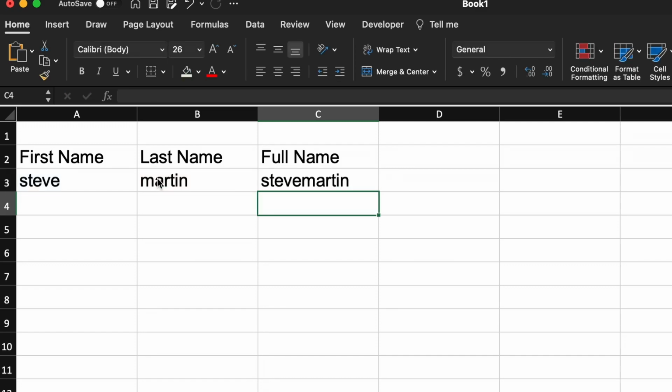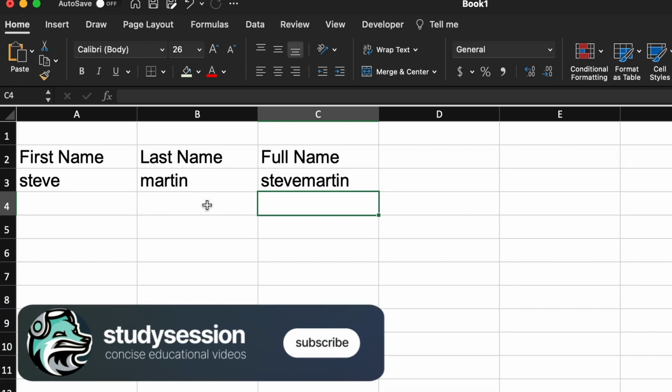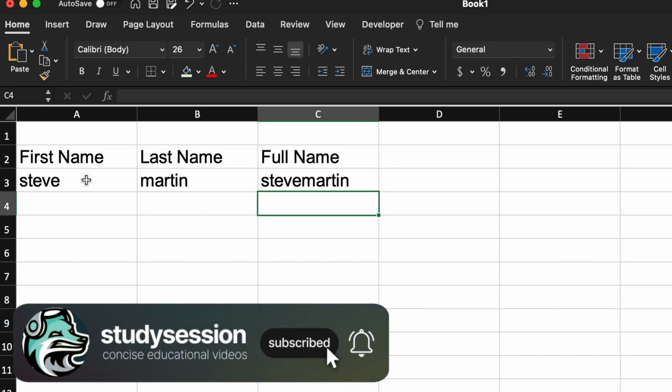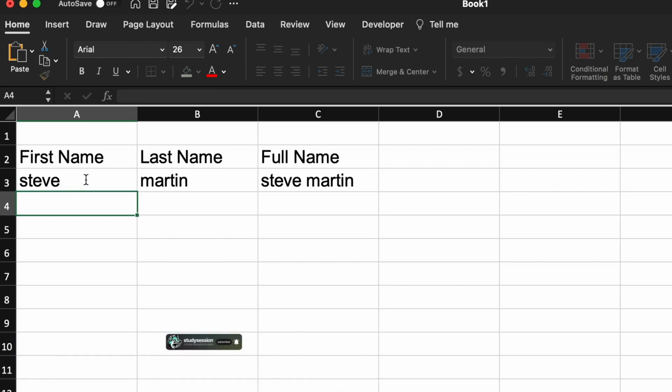Now, as you can see, the name isn't spaced out like we want it to be. To resolve this, we can click on the first name and add a space after Steve. The same result would be achieved by adding a space before Martin.